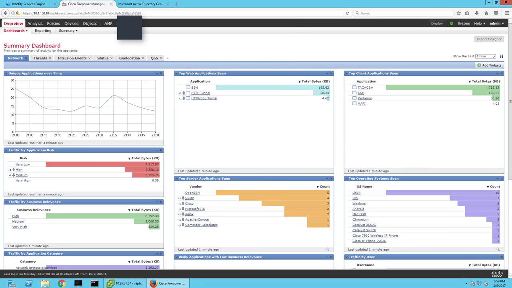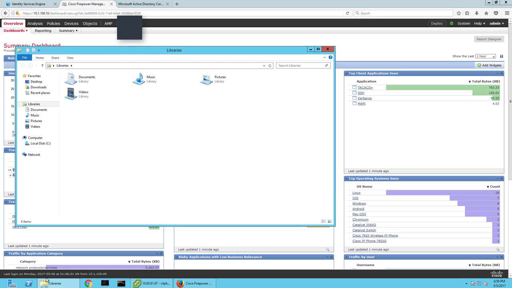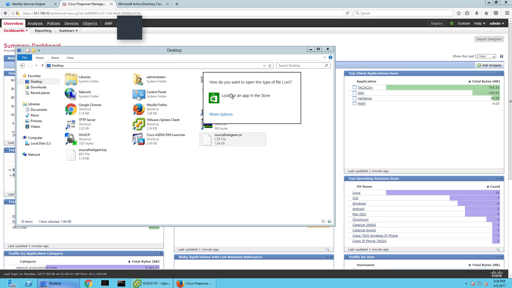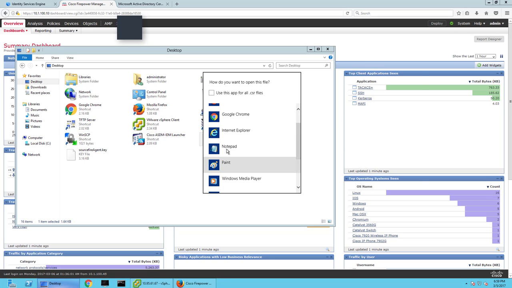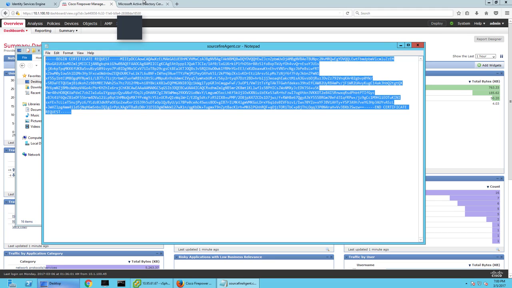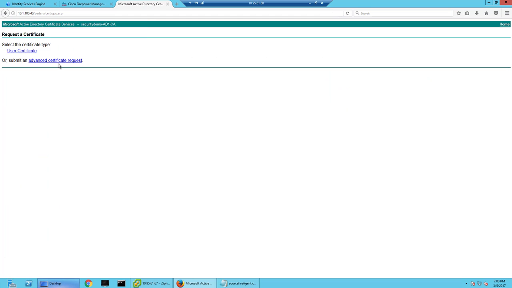I moved my CSR and my key over there, and I'm going to open the CSR over here in Notepad. Just more options, Notepad. Good to go. Let's copy and paste this and request a certificate.